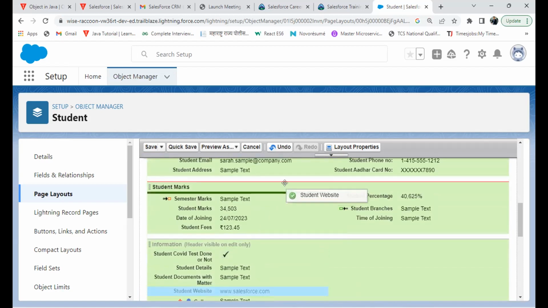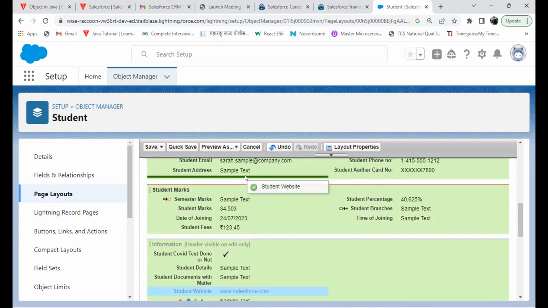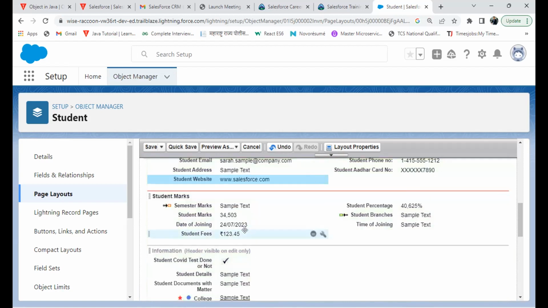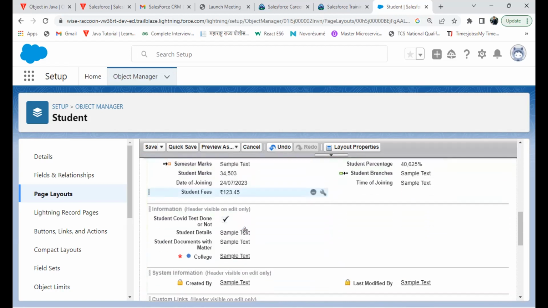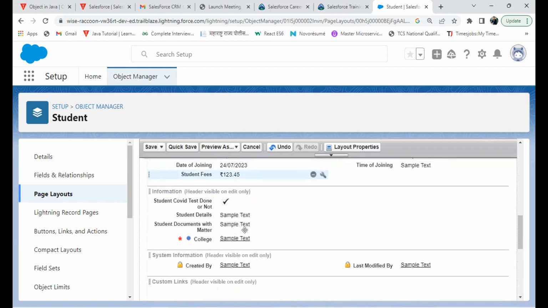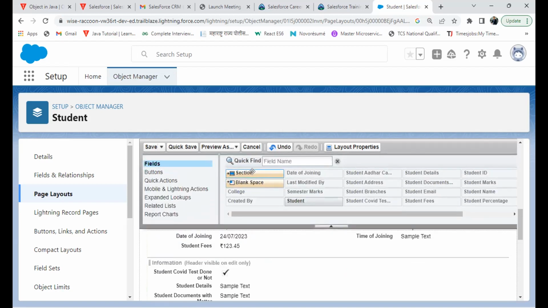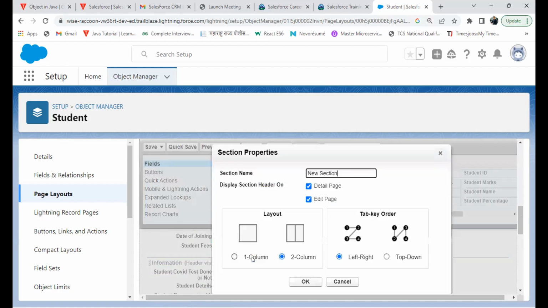Go up. Right side and left side. Come down. Now student details and student marks. Okay. Now we can take another section. Drag and drop it.